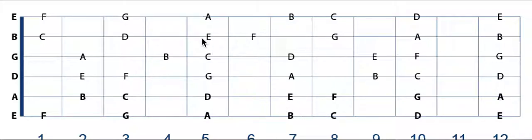They're always next to each other. Every other note has got a space of 2 frets between it. So A to B, 2 frets. B to C, they're right next to each other. C to D, 2 frets. D to E, 2 frets. E and F, right next to each other. F to G, 2 frets. G to A, 2 frets.